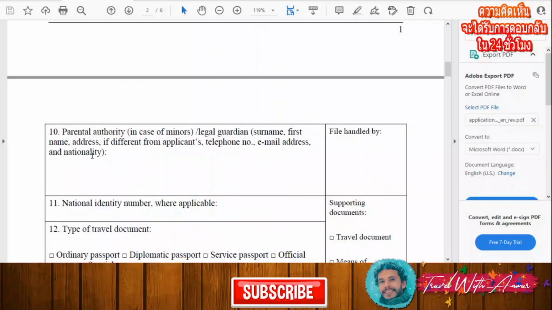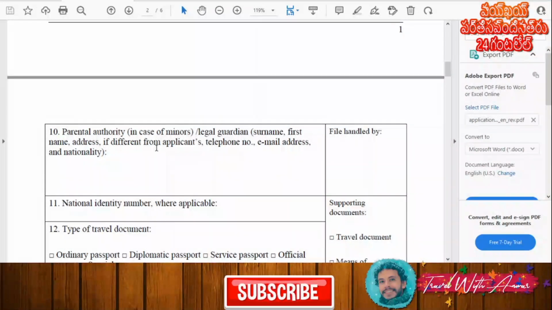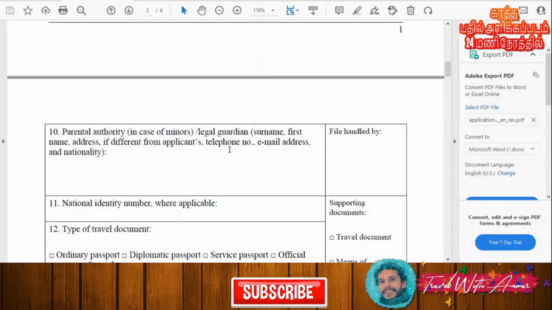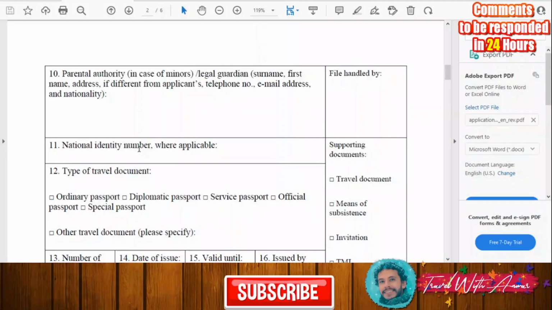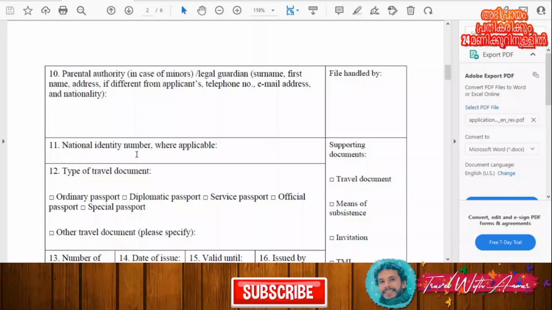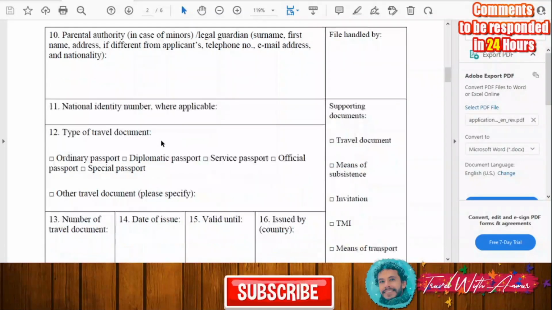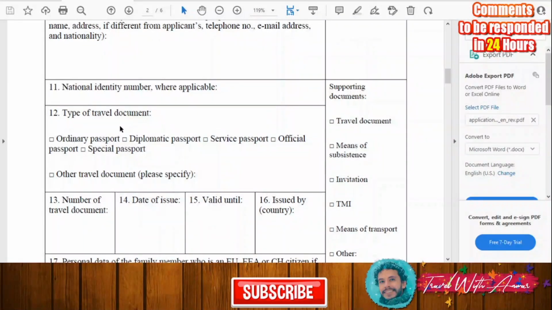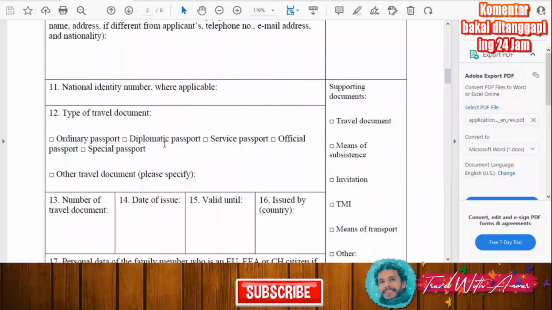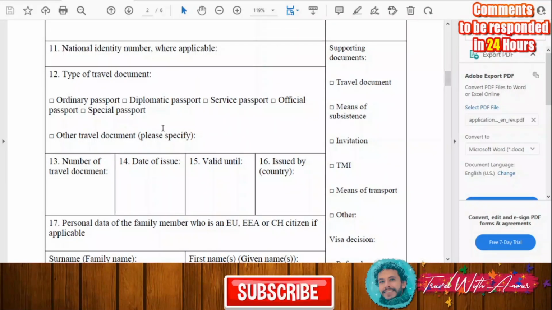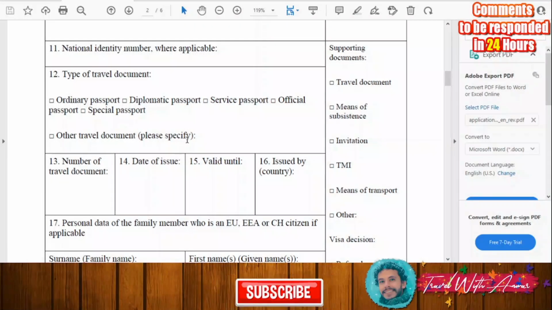Then the parental authorities, in case you are a minor, and your legal guardian. You will have to write the surname and the first name of your legal guardian if you are a minor, and the phone number and the email address and the nationality also. Here you will have to write your ID number from your national identification number. After that, you will start with the type of your travel document. In general, it will be an ordinary passport, but if you are a holder of any other passport like a diplomatic passport, you will have to write it. And if you have any other travel document, you will have to specify here.